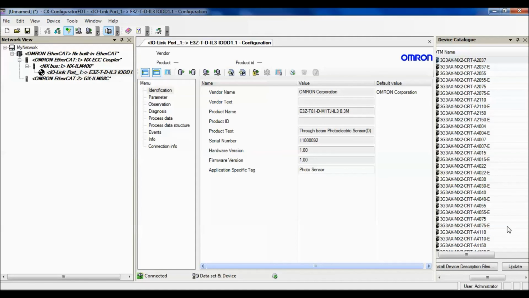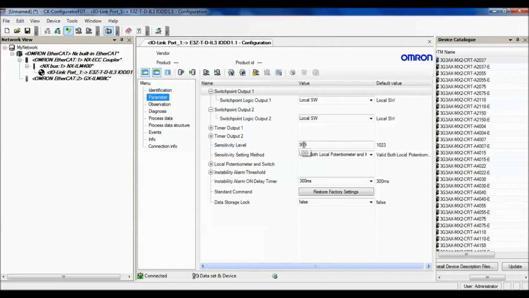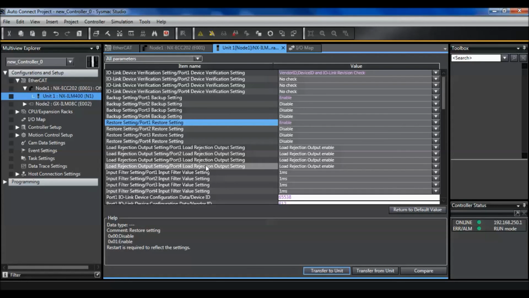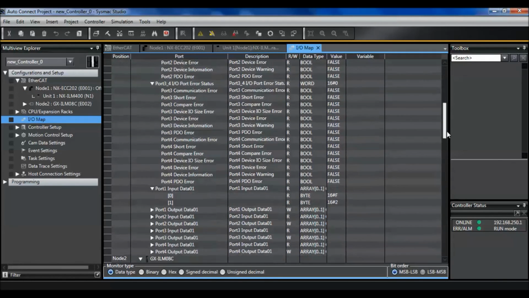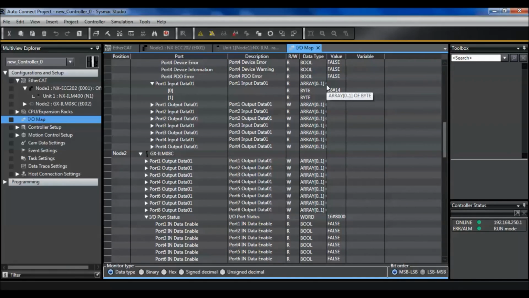So I've now plugged in a different photo sensor of the same type. I'm going to read this in now. So you can see only the serial number changed. The controller has written photo sensor as well as sensitivity level from the last device. You can also see this in SysMax Studio and double check that we're still getting data coming in here.